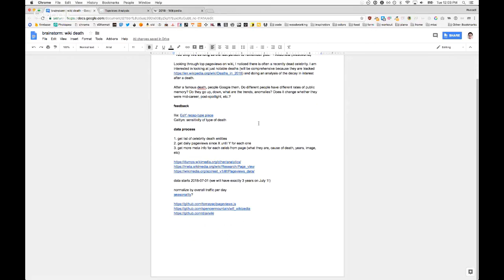And the next step is to actually think about how to get this data, because there's not just a list of the page views and the people who died all in one place, nice and tidy. So we have to create that ourselves. So this is where we're at right now. So I've kind of outlined the process for how I'm going to plan on collecting this data.